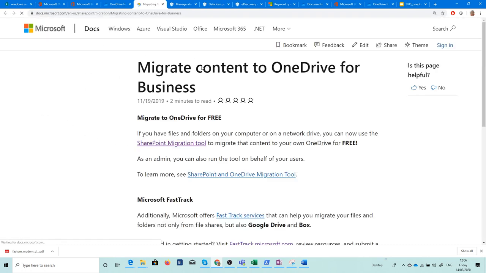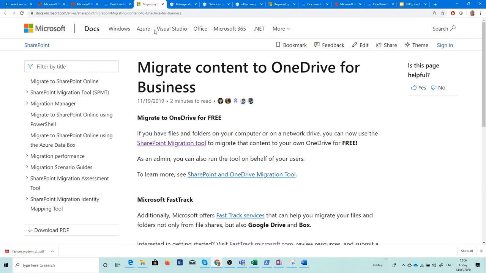And after we have the data migration. Data migration is how you migrate all your data to SharePoint. We'll see that after.